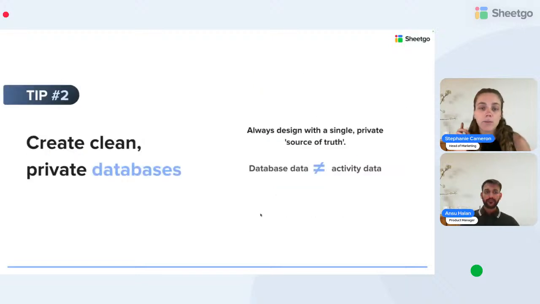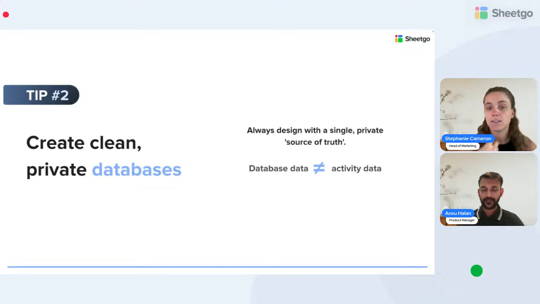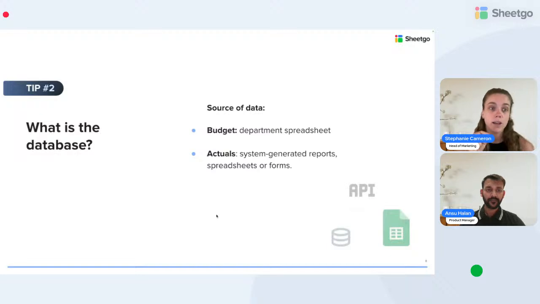After that, we have clean private databases, right? Always design with a private source of truth. If one of your databases gets deleted, then your whole process cannot work anymore, right? And then the third one, sorry. In this case, our database for the budget is department spreadsheets.